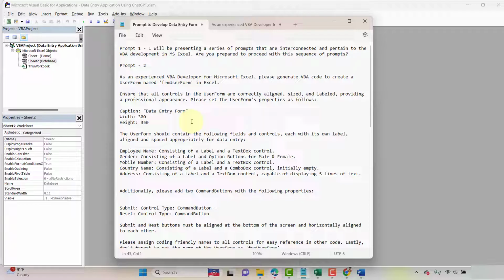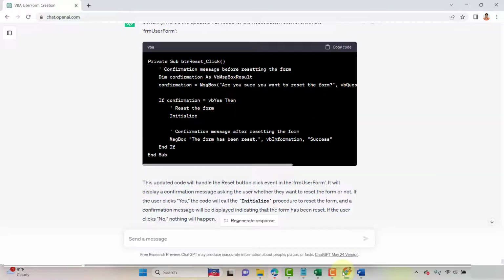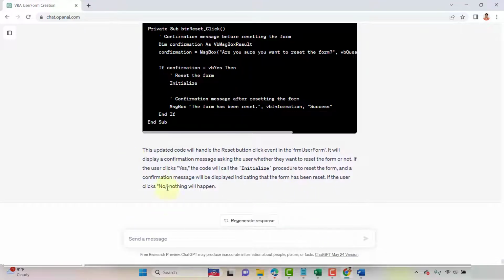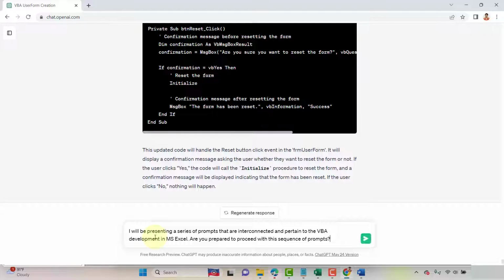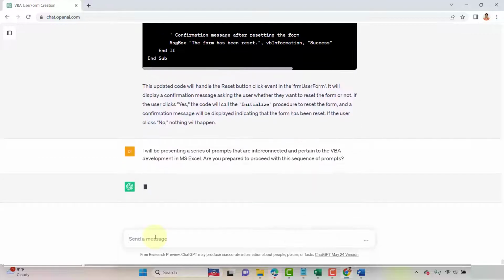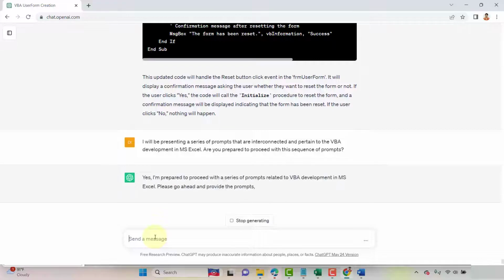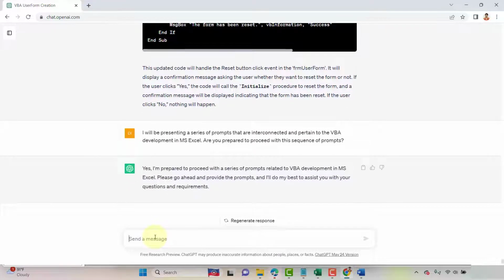All right, so first of all, let's copy this first prompt here. Then move to this ChatGPT window, and in ChatGPT I am going to paste this and press enter. So this will set the context, and ChatGPT will be aware that we will be entering multiple prompts and that they would be associated with the same topic. Okay, so you can see that it has confirmed.